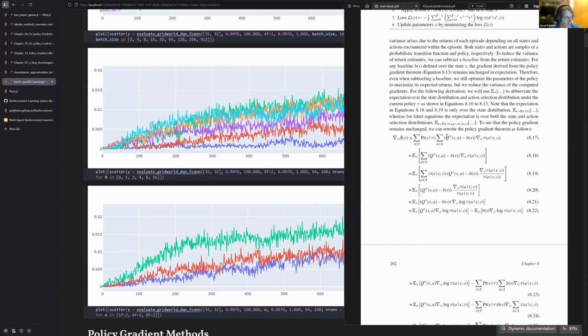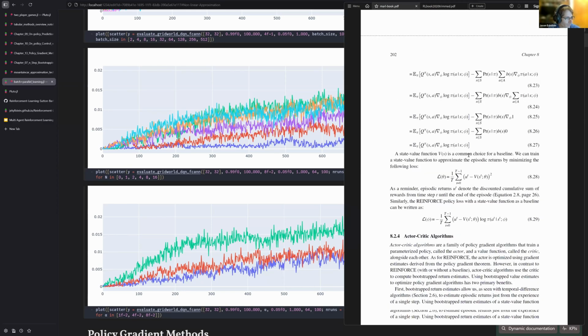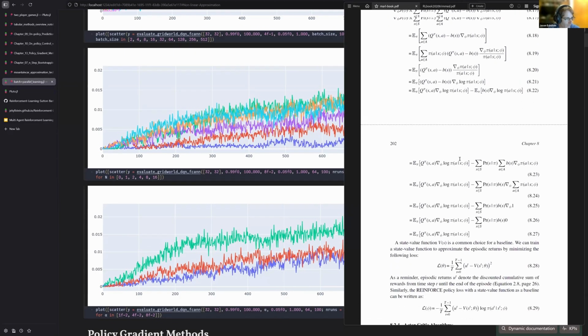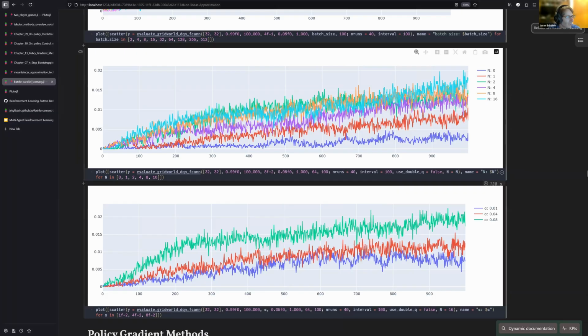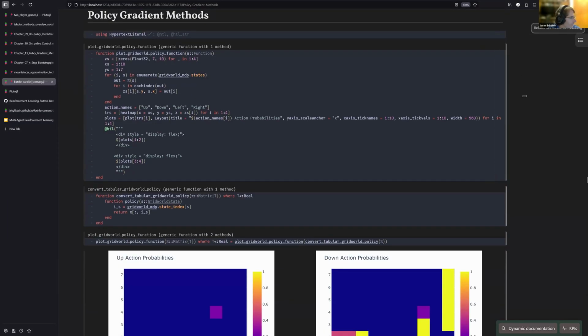Here is the proof in this book about how if we have a baseline value that only depends on the state, it doesn't affect the final expected gradient update, the final answer, which is what we need for this.